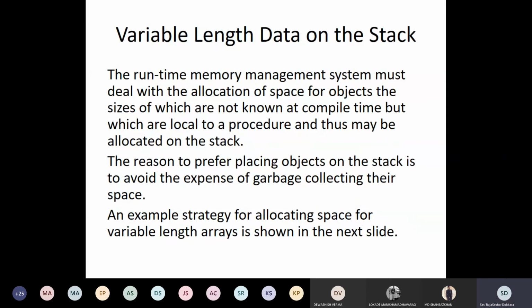Now we come to the last part of the stack allocation, and we're going to talk about how variable length data is going to be handled on the stack. So question number one: do we really handle variable length data on the stack? Generally, we don't. Generally, variable length data is handled by heap allocation. The heap is the one which is going to be used to store the variable length data.